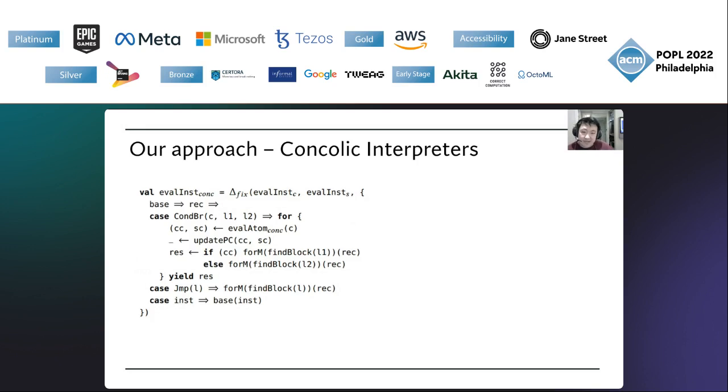And after that, we can use the find block to retrieve the corresponding branch instruction list to be executed and use this for_m to apply the recursive interpreter rec on the desired branch list based on the result of the concrete condition CC here.